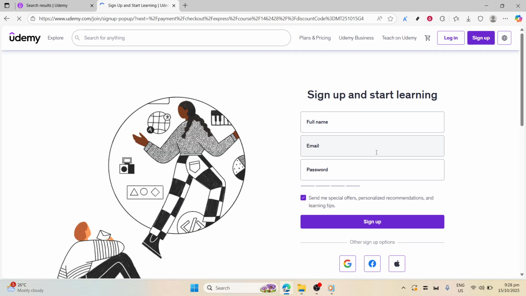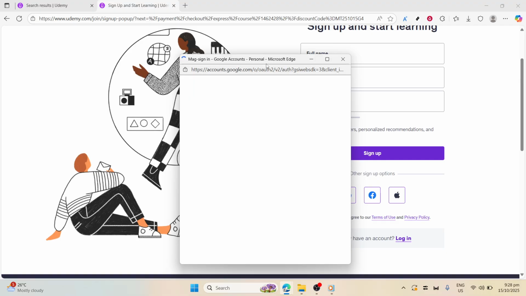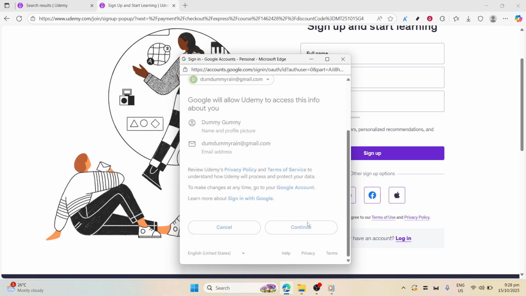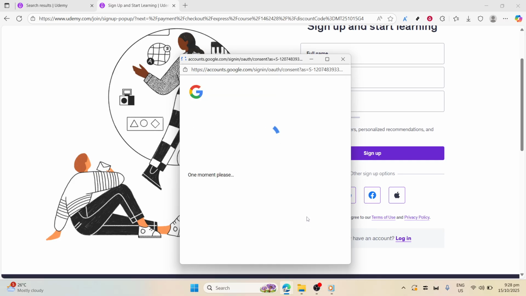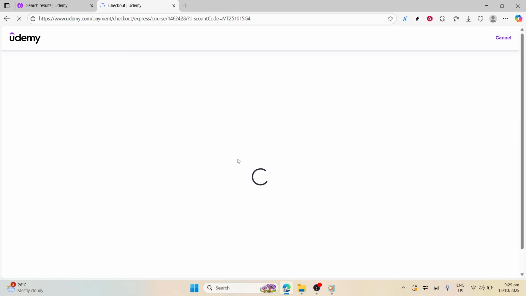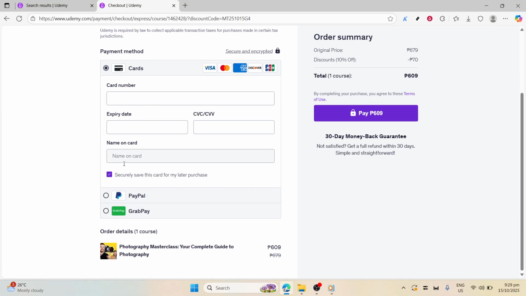At this point, you'll be prompted to choose your preferred payment method. Udemy offers flexibility, allowing you to pay via credit or debit card, PayPal, Gcash, or other payment options depending on your geographic location. Select the method that suits you best, ensuring a secure transaction. If you've never used Gcash or PayPal, remember these options are great for fast and secure online payments without sharing your card details directly. After you've selected your payment method, you're just one click away.